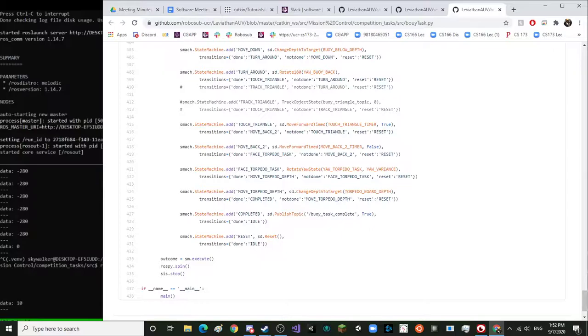Kind of. So 424 has to do with torpedo board depth, right? Yeah. So at the end of each state machine, instead of letting the next state machine deal with what depth the next task is supposed to be at, we have the previous one do that. So after the buoy task, it would be the torpedo task. So the buoy task would end at the right depth for the torpedoes. Oh, okay. So it kind of just passes on the baton.